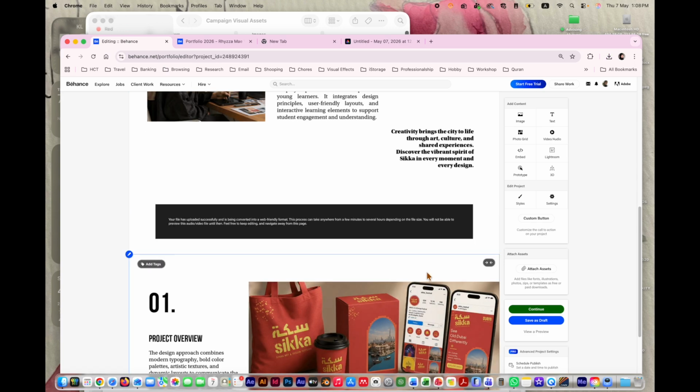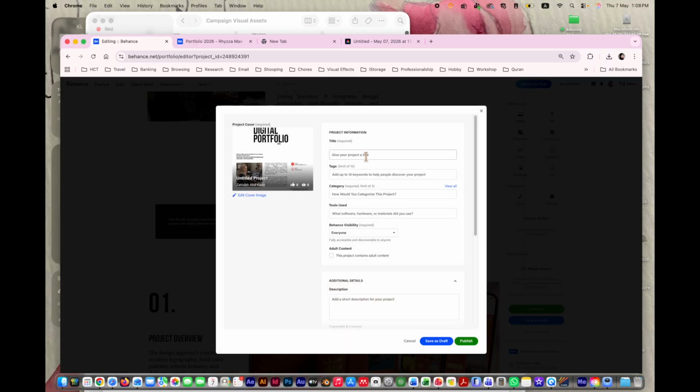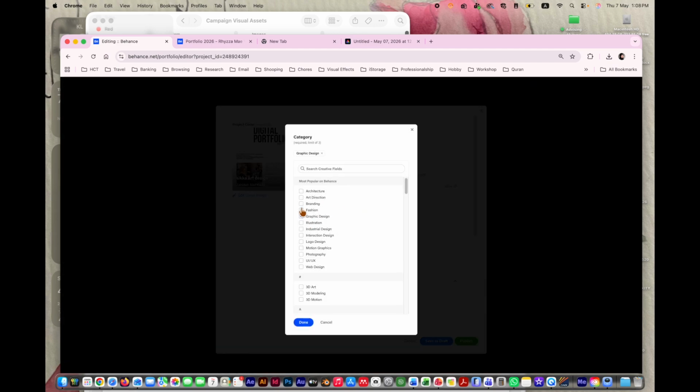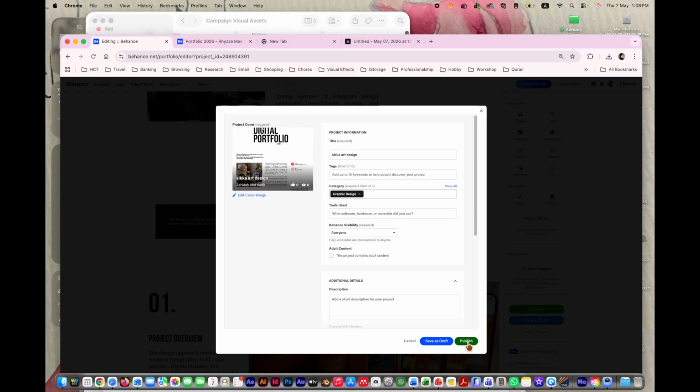Right, so once we are done placing all the images from Express to Behance, you can click continue. So this is where you add all the information about your project. So give a title, okay, some tagline, this is up to you, and the category will be based on your concentration or anything that relates in this checkbox. You can choose it, right, and then you can publish.